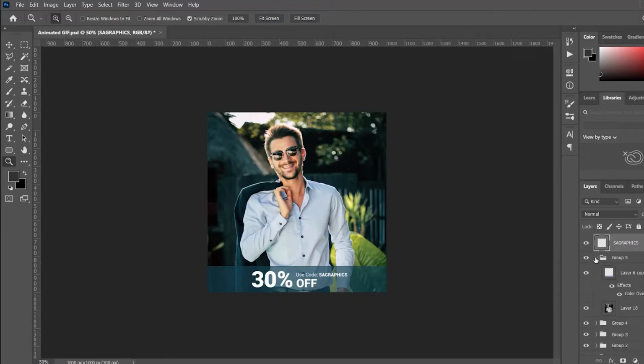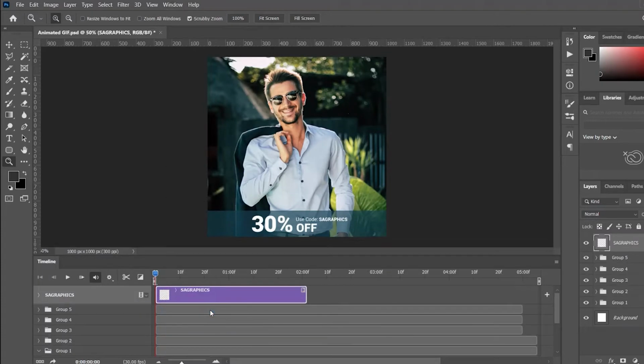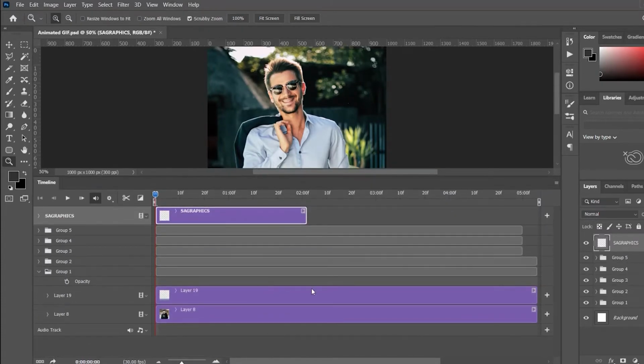So after creating this, you can simply go to Window and open up the timeline. Now here you can see our layers and the groups that we have already created. I just want to keep the animation of each layer up to 2 seconds maximum. So now let's see how to adjust these layers.